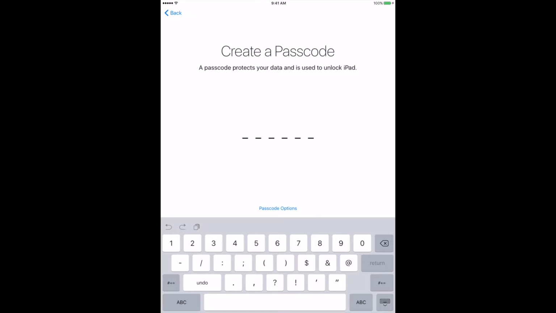At the Create a Passcode screen, enter your desired lock screen passcode. Then re-enter the same passcode again to confirm.